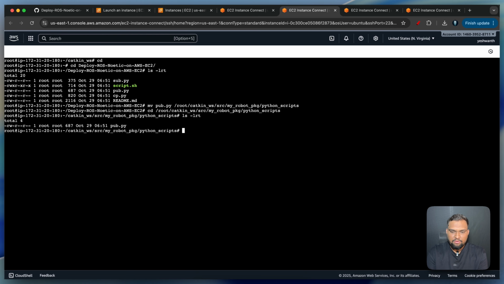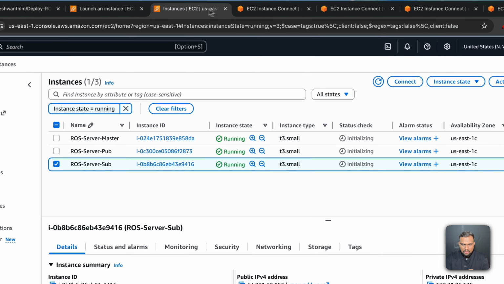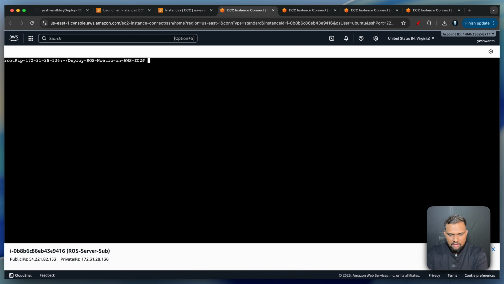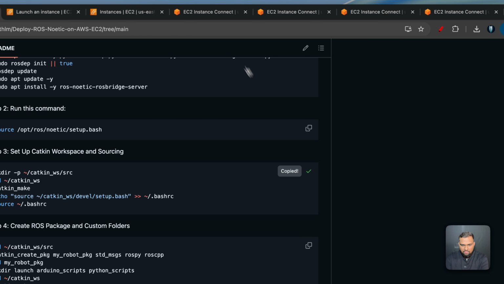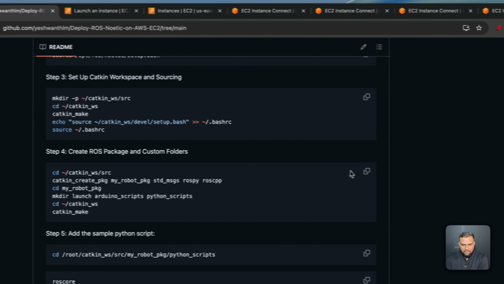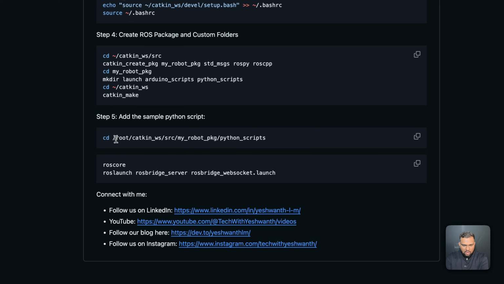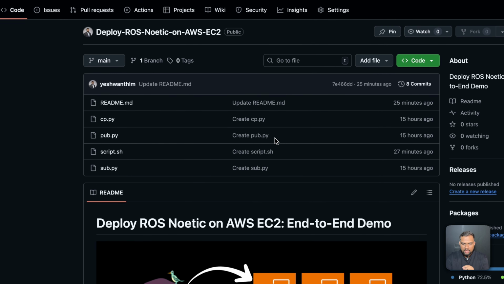Now let's perform the same task for the subscriber as well. Let me copy the second command in the script, this one. Let's come here, done. We clear the screen, paste it, it's done. Now let's also run and set up the Catkin workspace and sourcing. It's done. Let me clear the screen, and let's go ahead and run the fourth one. It's also done.